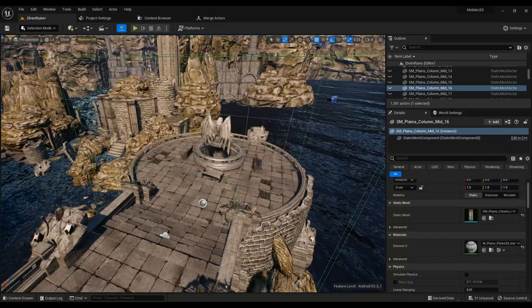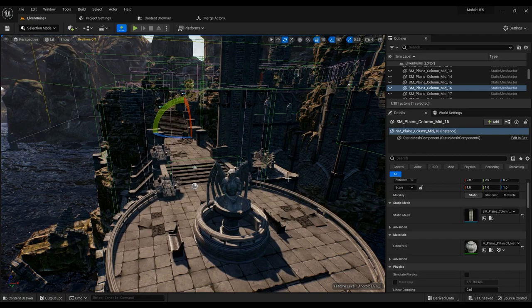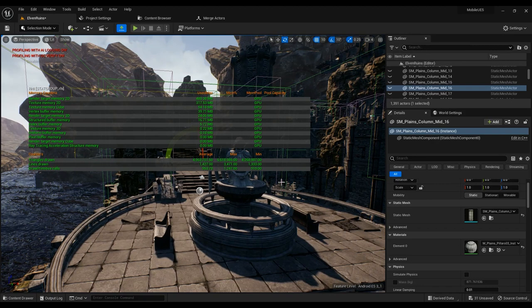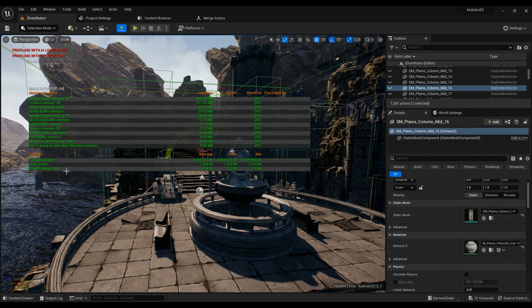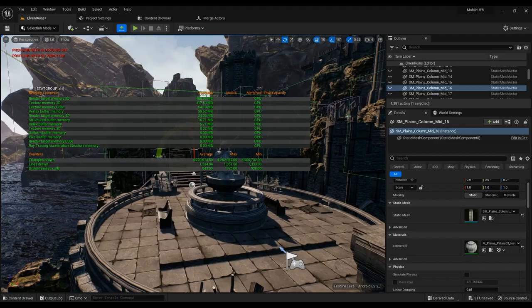Okay, so let's look at our numbers right now. Everything's fine, no shaders compiling, so stat RHI. We're looking at 1,300. Oh no, draw primitives calls. Oh, it's definitely under 1,000. Okay, that's cool. It went under 1,000.